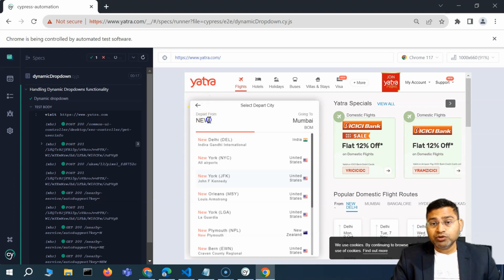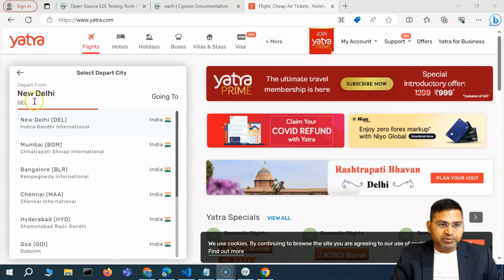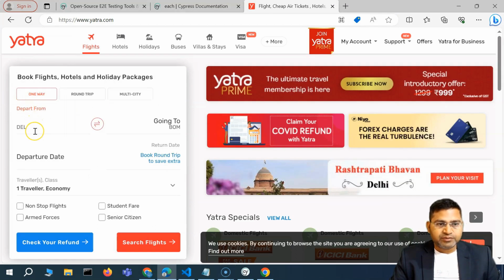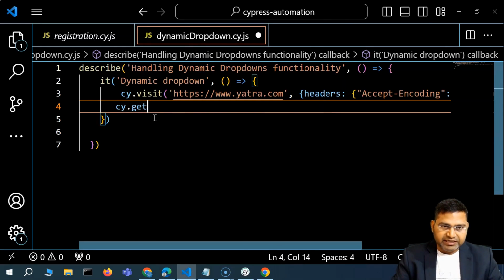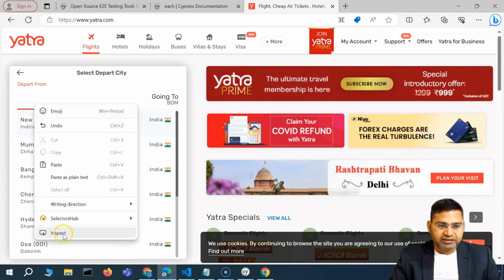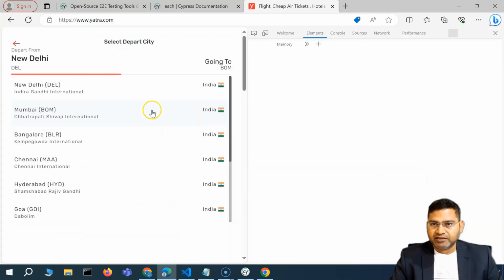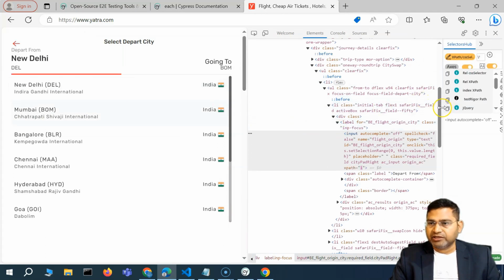Now how we are going to do this in the script, that's what we are going to discuss. The first thing is we have to identify this particular web element. We have already opened the website yatra.com. Now the next step is to find this web element and then click on it. So we'll say cy.get and get the web element. We'll right click, inspect, and I'll use the Selector Hub plugin so we can quickly copy the locators from there.